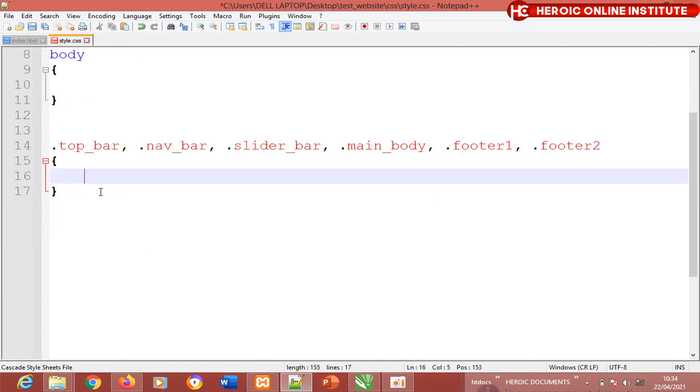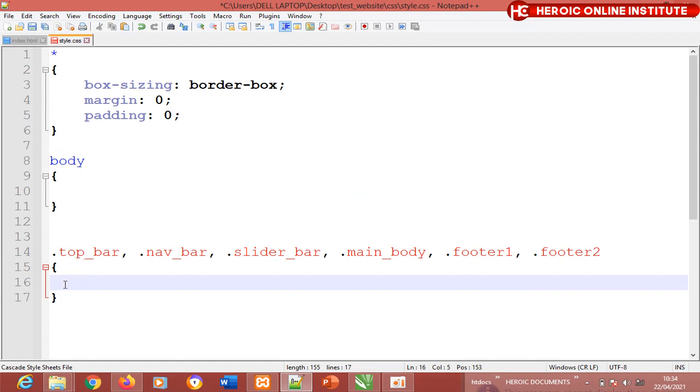All right, so having done this, you see that we are now ready to code. Whatever we are going to code here now is going to affect all these ones. All of them is going to be affected. Okay, now quickly let's start. I will first of all give it a padding. Padding is a space.